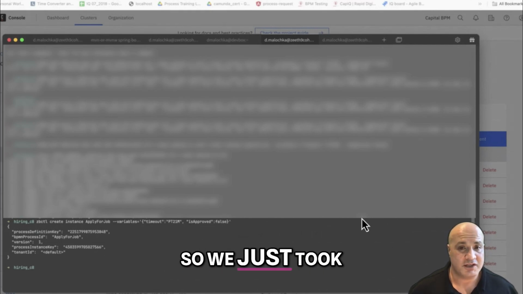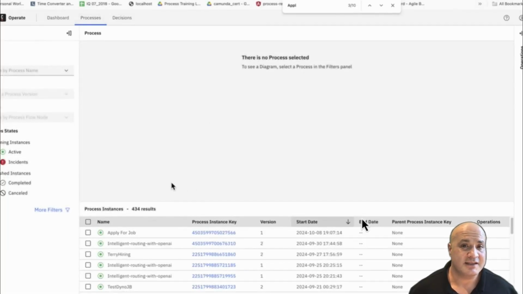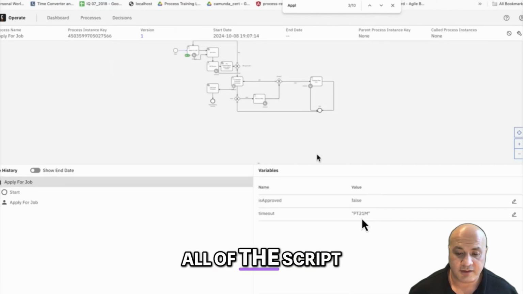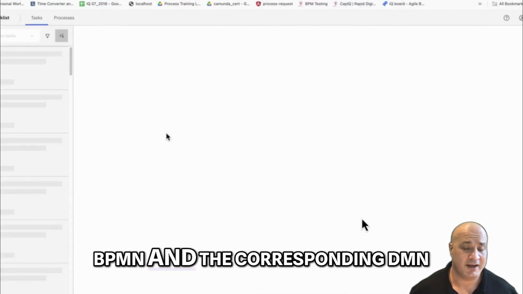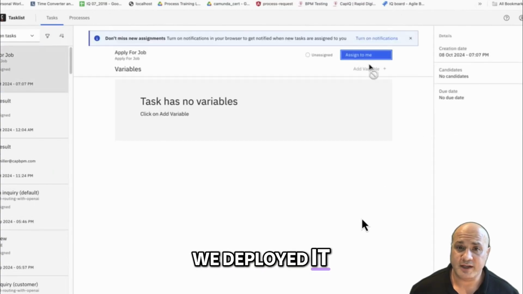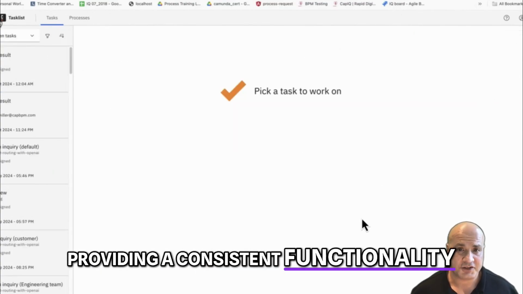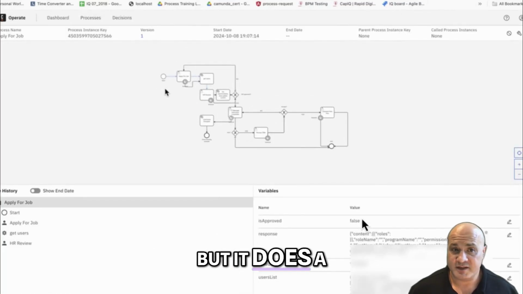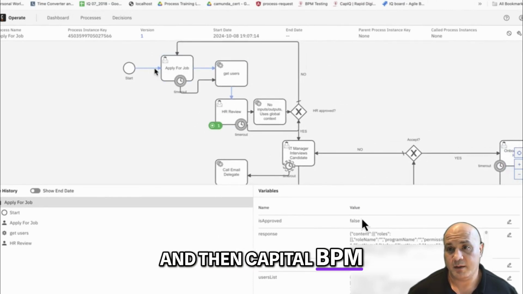So in the matter of time that I've been speaking, from zero, we took a C7 project, we converted all of the delegates, all of the scripts, all of the inputs and the outputs. We created the corresponding BPMN and the corresponding DMN. We deployed it. We got the job workers up. We got those running. And it actually is providing consistent functionality. Again, it's not a magic bullet. It won't solve every problem, but it does a lot to solve the problems that can be solved. And then Capital BPM guarantees the rest.